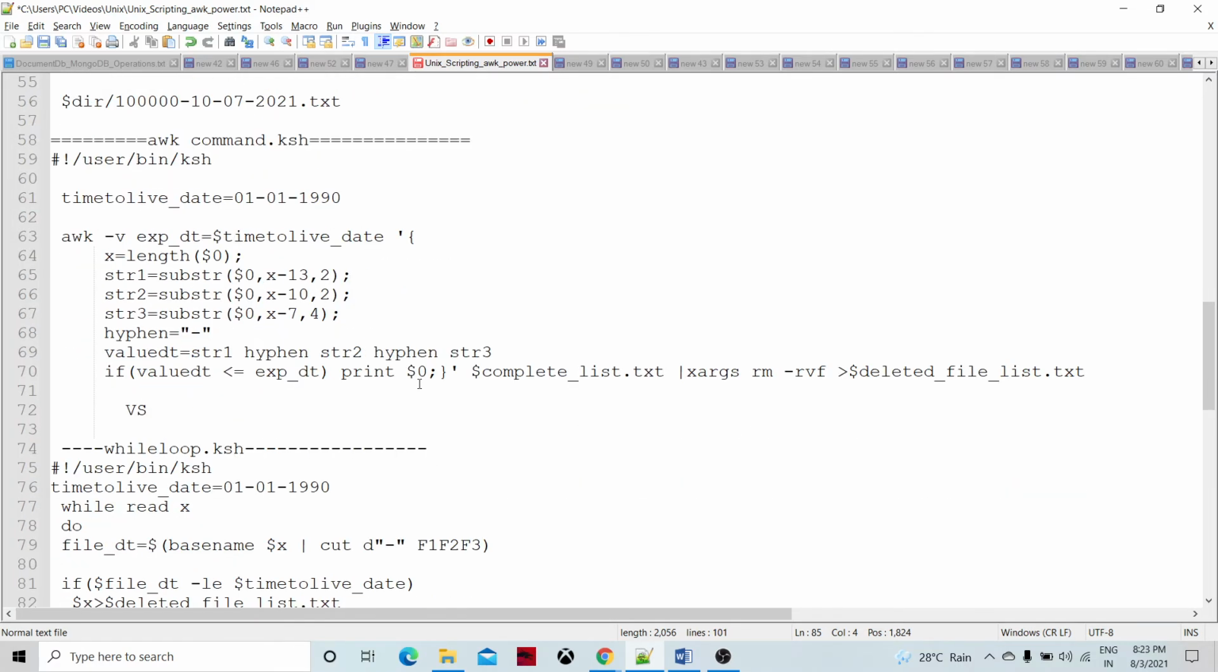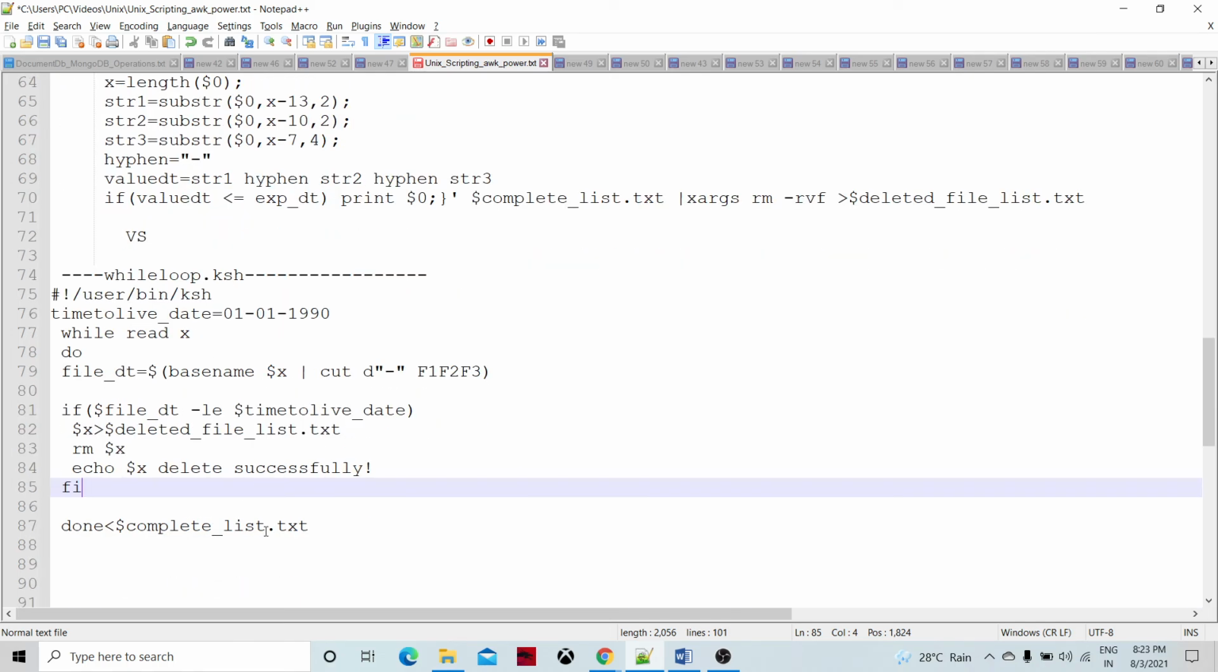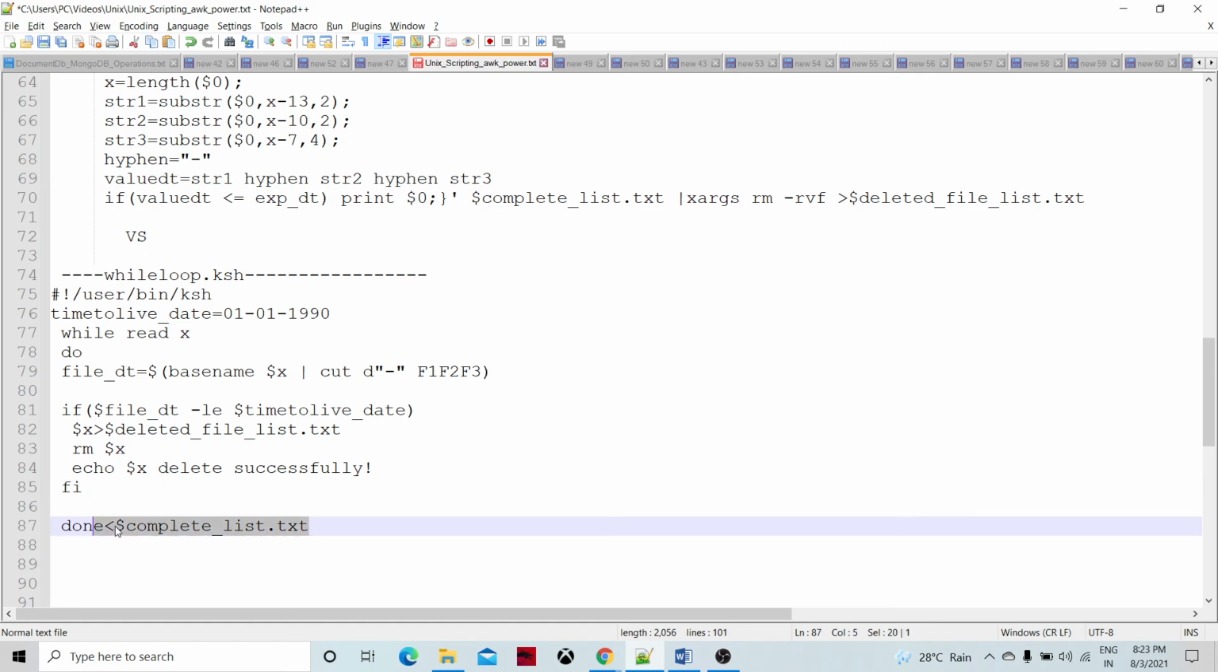So both the scripts have been discussed. Now why is it performing well? Let's look into it. In the case of the while loop, it has to scan through this file list, and for every iteration it goes to the list, reads the first line, then the second line, and so forth. In terms of throughput, the IOPS, the input output operations, are high in the case of the while loop.